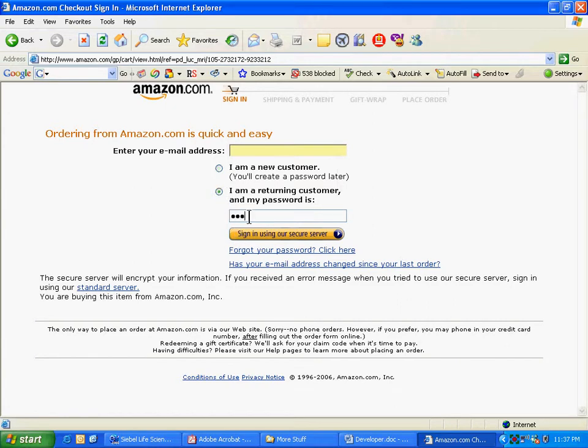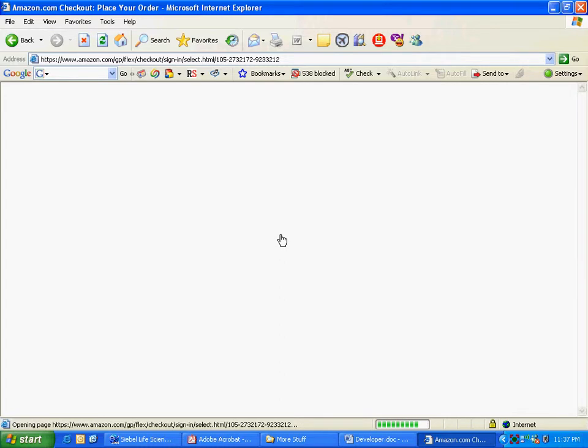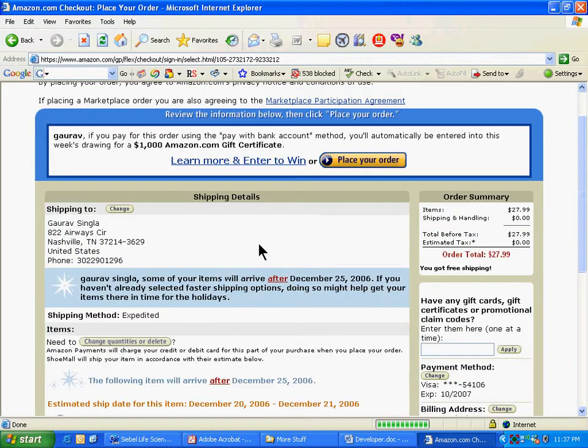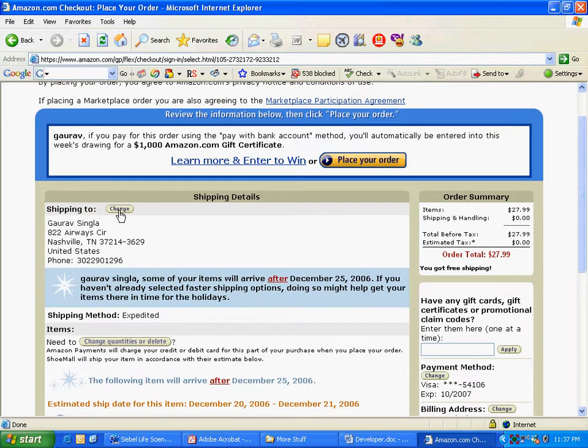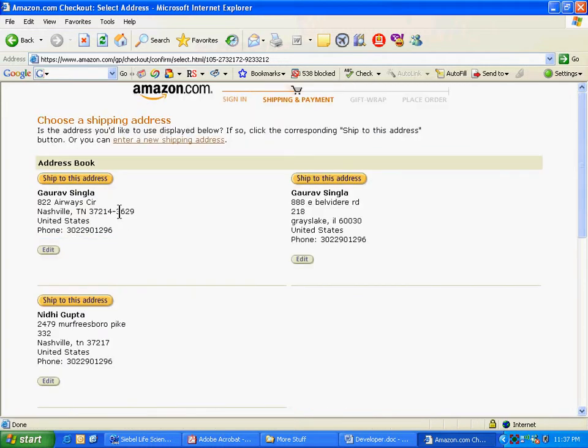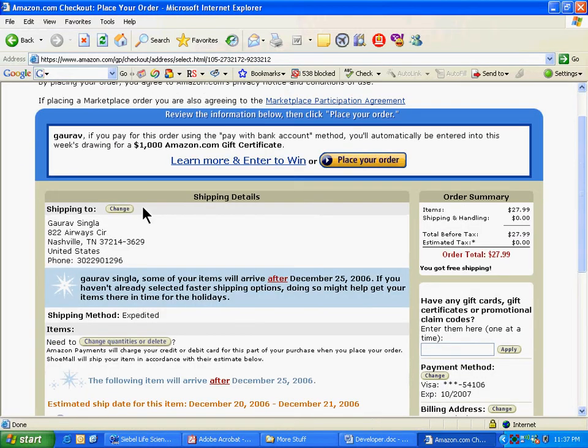Give me a password. It's a new page. I sign in using their secure server. We go there. So what do we see now? Next page. Okay, it has picked the shipping address. If I click on change, I cannot change the shipping address right here on this page. I have to go to a new page. So it takes me to a different page. Oh, an entirely different page. Okay, I pick this address.